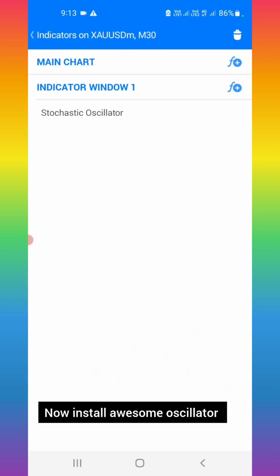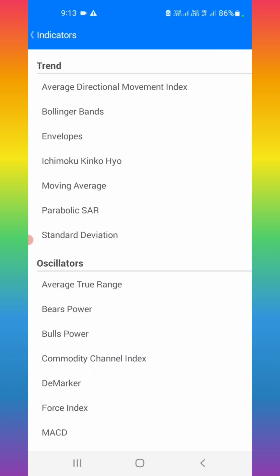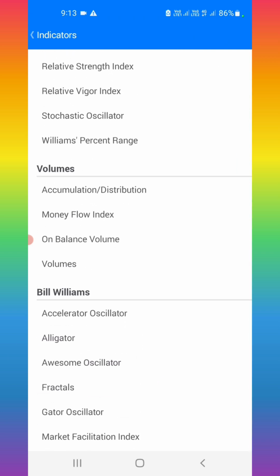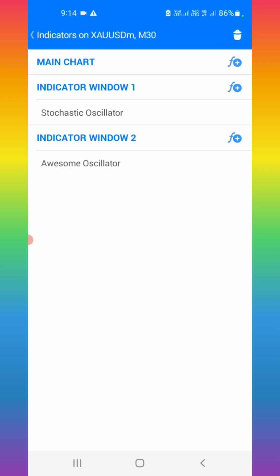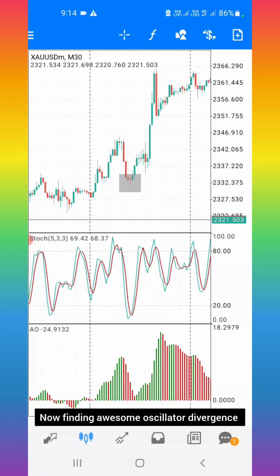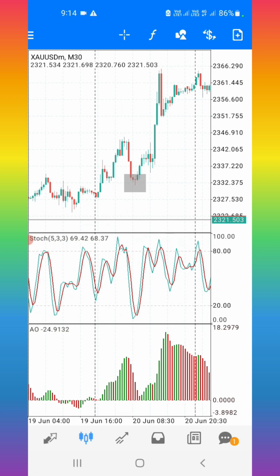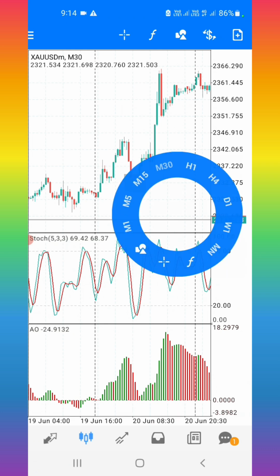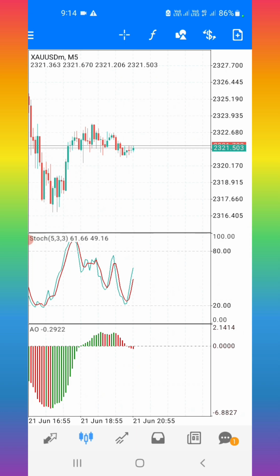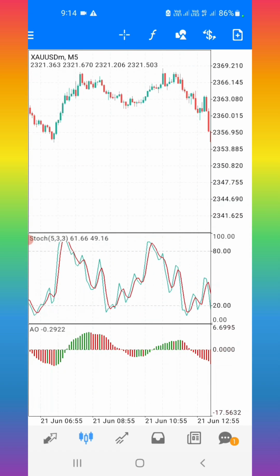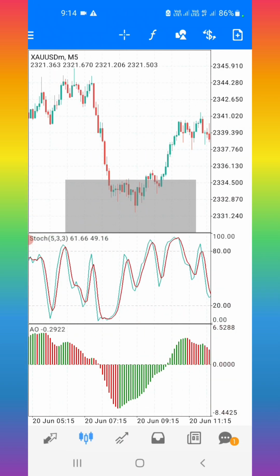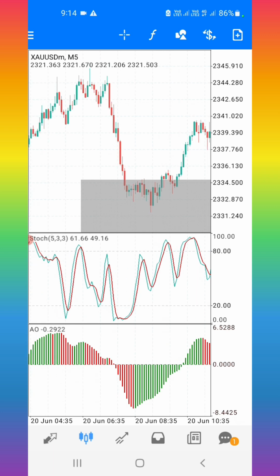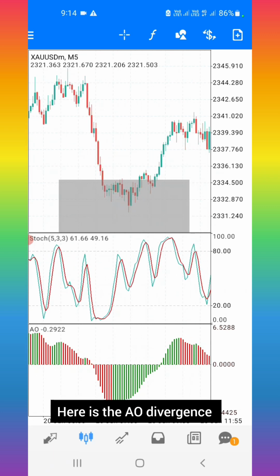Now install Awesome Oscillator. Apply default settings. Now finding Awesome Oscillator divergence. Here is the Awesome Oscillator divergence.